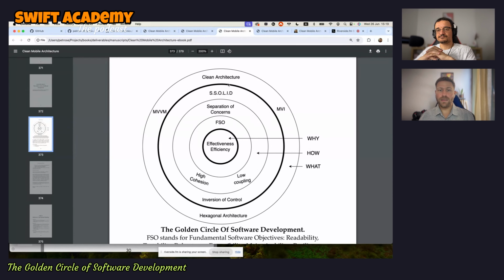How to separate the concerns, have high cohesion and low coupling? Well, there you can apply the SOLID principles. And I have an extra S here because in my book, beside the single responsibility, I'm also suggesting the single concern principle. So you can do it with SOLID, with inversion of control, and other very important practices. And now, if you apply all those things in the how, what do you create? You create clean architecture, hexagonal architecture, MVI, MVVM, and other concrete examples of architecting a mobile app.